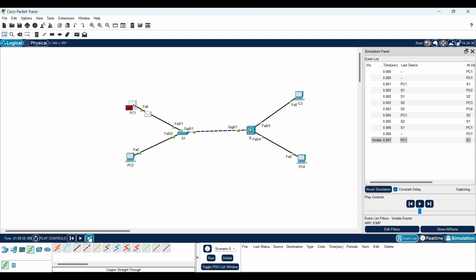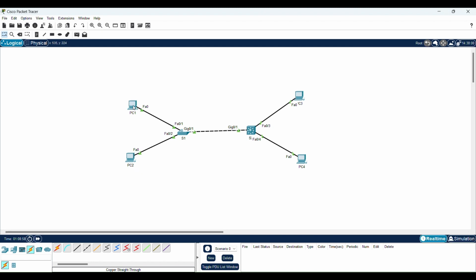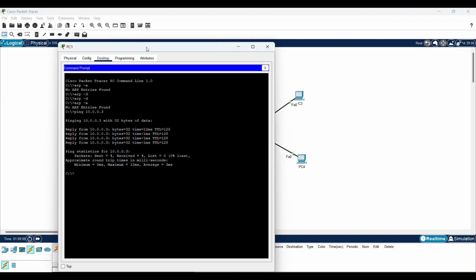So if we continue, you see it's the turn for ICMP right now. ICMP is going towards PC3. However, this time it is a unicast communication because PC1 knows the MAC address of PC3. As you can see, the ping was successful. This check mark means the ping was successful. So I would like to go to the real-time scenario and see what happened.